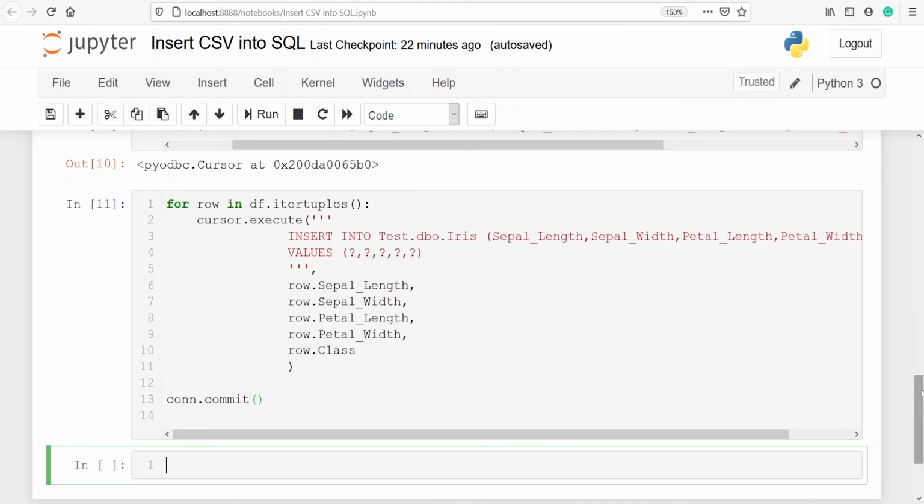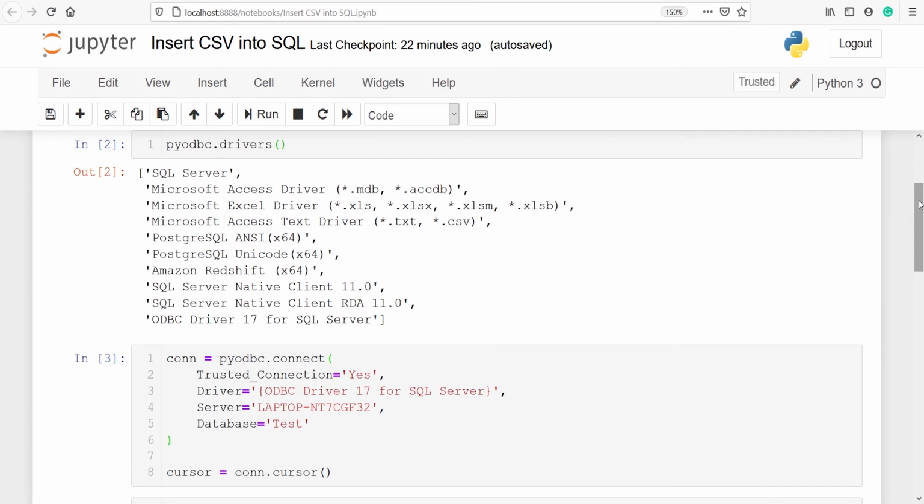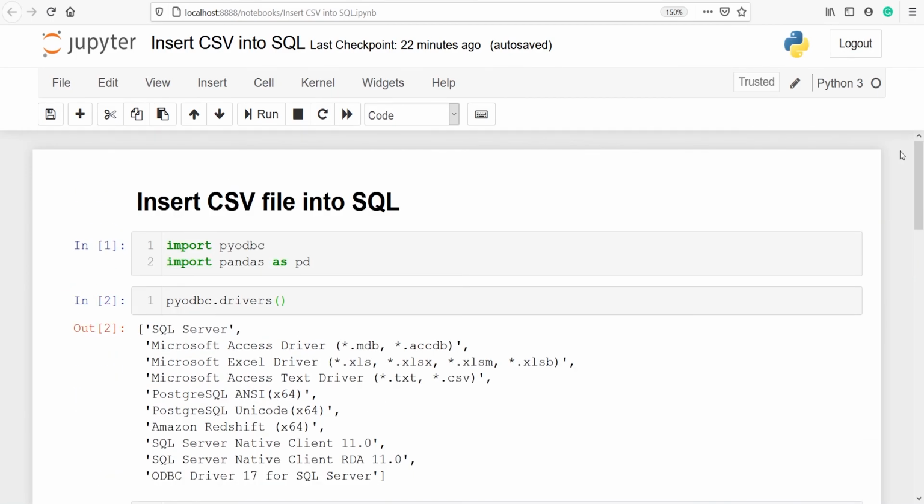This is how you can import any CSV file to SQL Server, and then you can read that CSV file from SQL Server into Python.